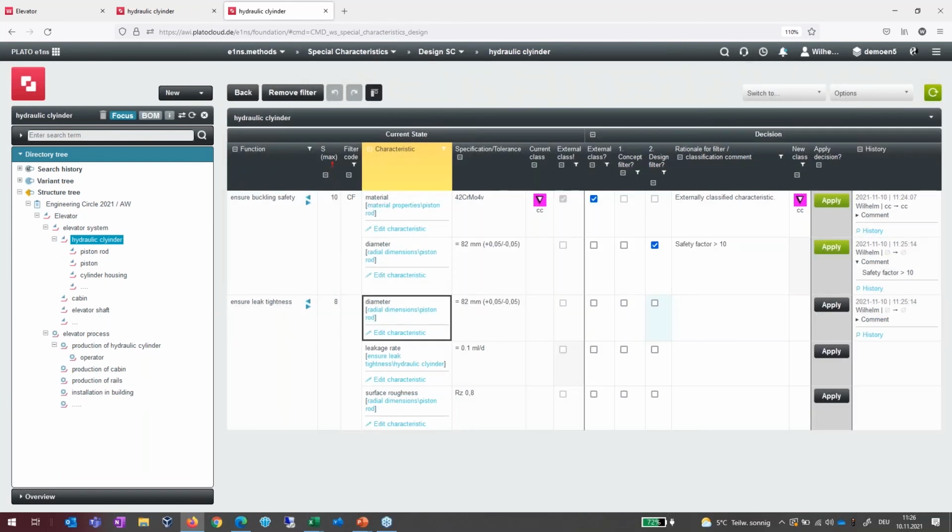I apply it here, and so I can go on now with my analysis here on the decision side. So the leak tightness was already filtered out in the context of buckling safety. Now we discuss not the leak tightness, so the diameter was also already filtered out. Now we discuss the diameter again in the context of the leak tightness.